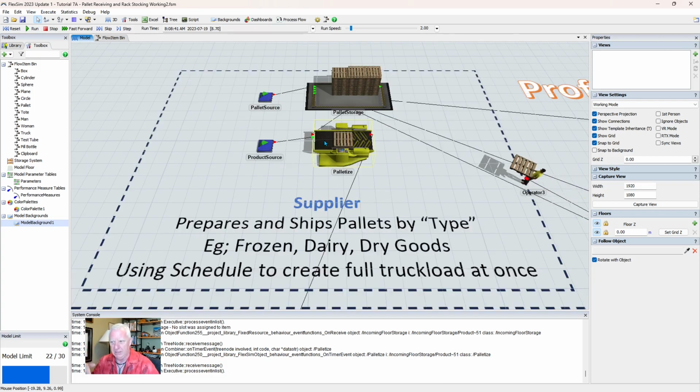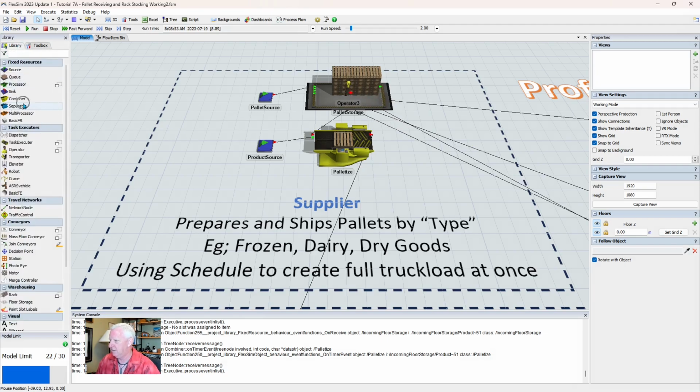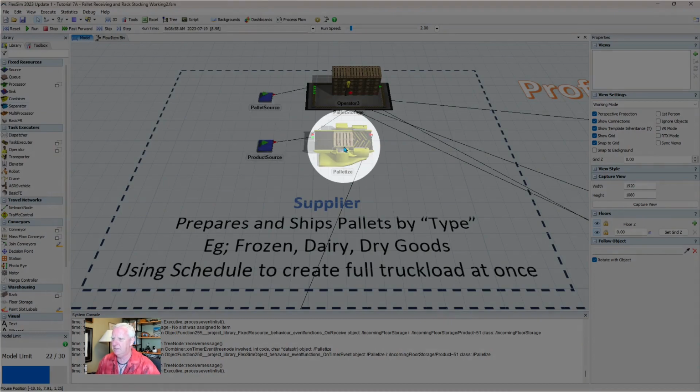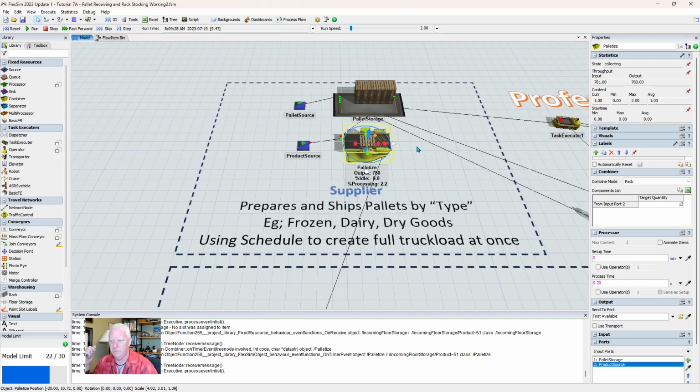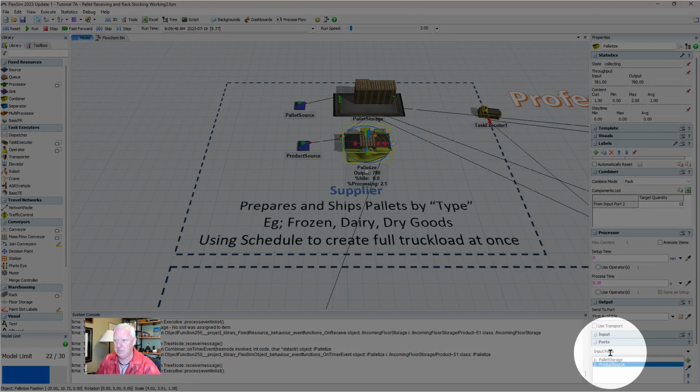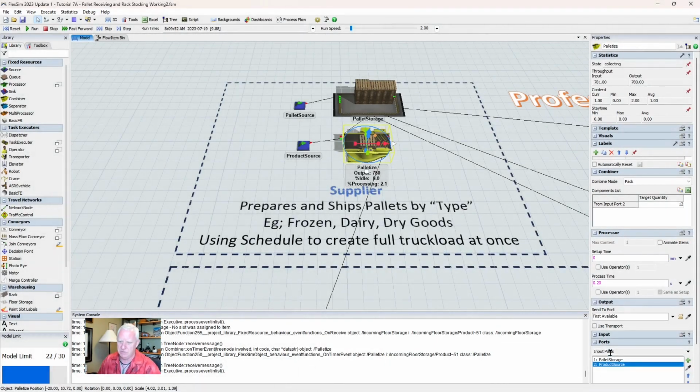Putting boxes on pallets, I need a combiner. I'll come back to my library here. So I'm using a combiner function. That's what this is. And a combiner needs to have two inputs, the container and the thing that's going into the container. In my case, the container is a pallet. The thing to note about these combiners is once you've connected two things on the input ports, like from source 1 and source 2, the first source always needs to be the container, in my case the pallet.